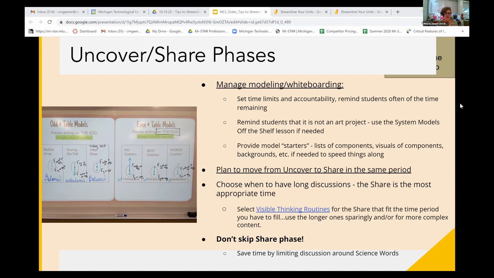When it comes to the share, and if you're doing modeling and whiteboarding, set time limits and accountability. Those jobs can really help with the accountability. Some people like to limit how many markers, because you do want to make sure it's not an art project. Depending on whether you've had time to do some of those system models off-the-shelf lessons beforehand, and how much modeling they've done, 6th grade sometimes spends a lot more time getting used to those norms. By the time students have gone through MyStar for, if you can, 3 years, in 8th grade, they've started to get more used to some of those modeling norms.